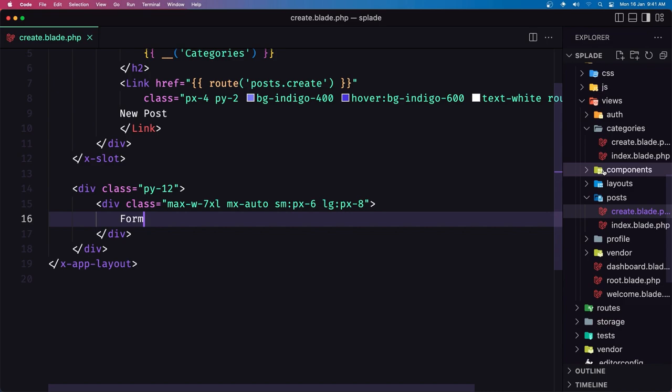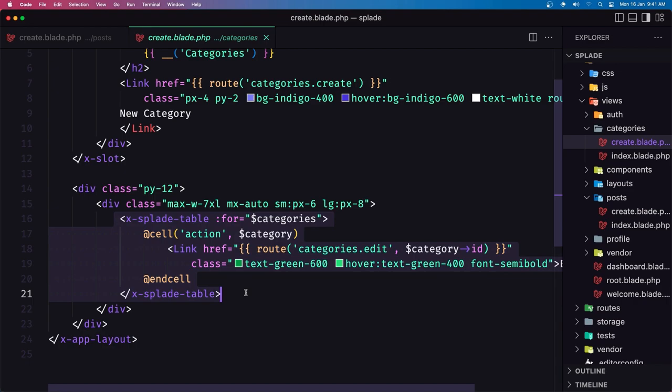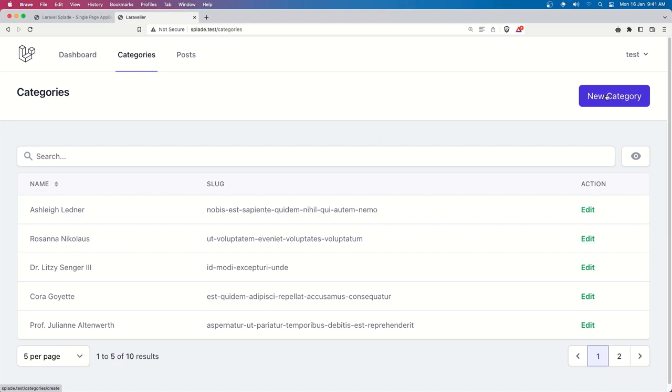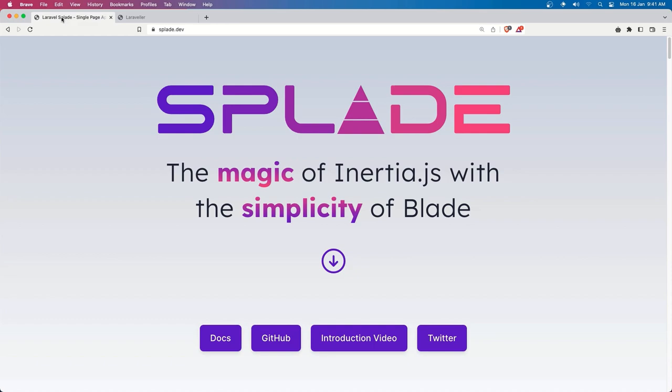Let's say form here, save, and let's go to the categories, new category, and we have a form here. Okay, now let's open the Splade documentation and let's navigate in the form overview.